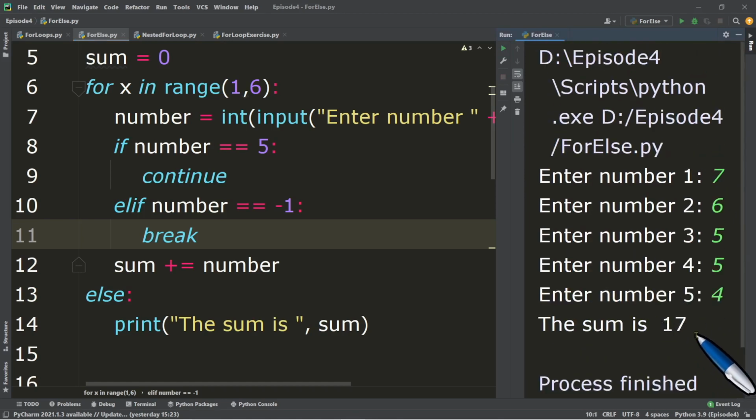Why 17? Take note, we have continue now and a break. So we have 7 plus 6, we have 13 plus 4, 17. So Python ignores these two iterations having 5 inputs. Okay, so that's because of a continue.